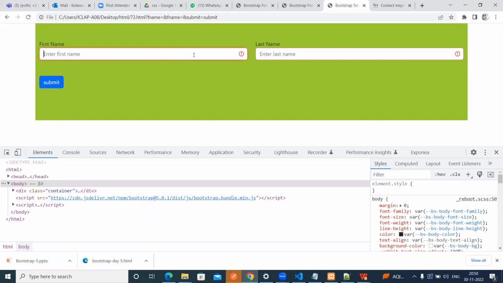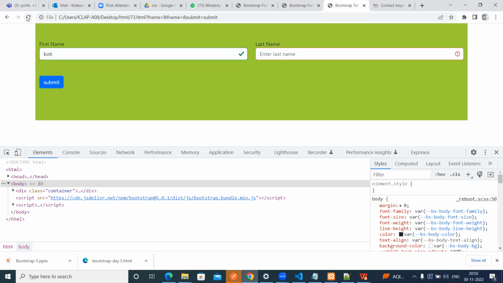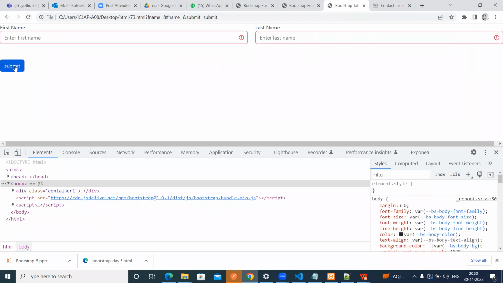Suppose when I enter some data, see this one, it gives the tick mark and the green border. So here, container one, now you can see it. Okay, so this way.